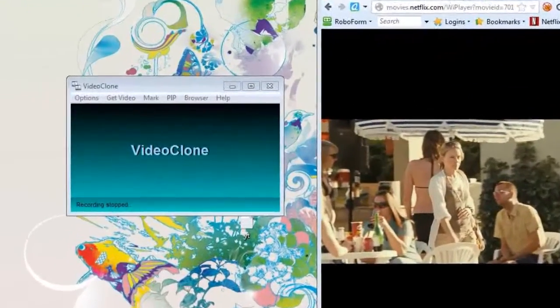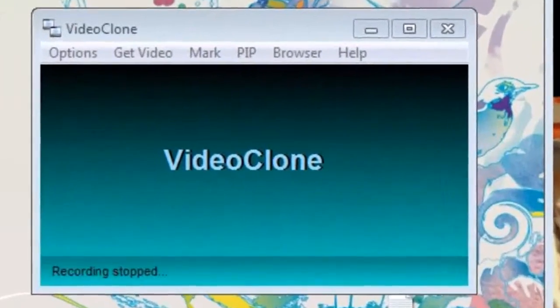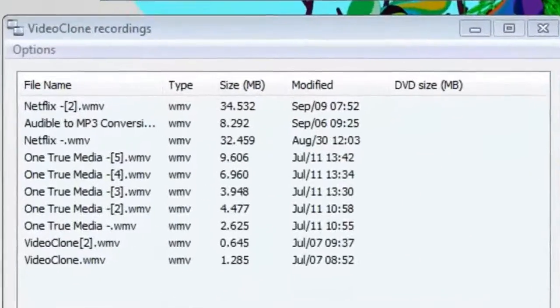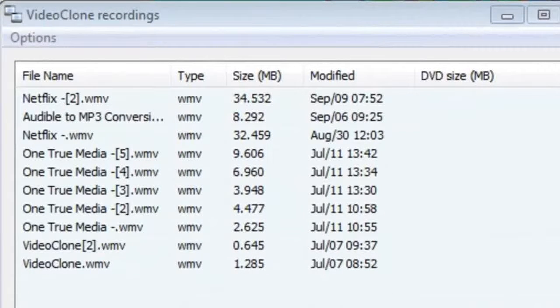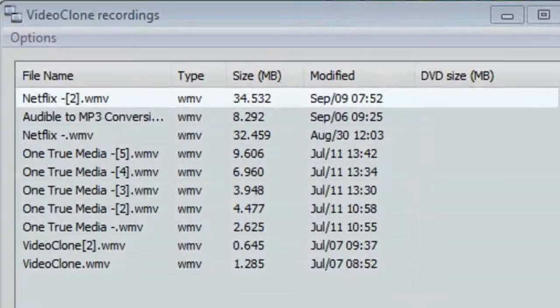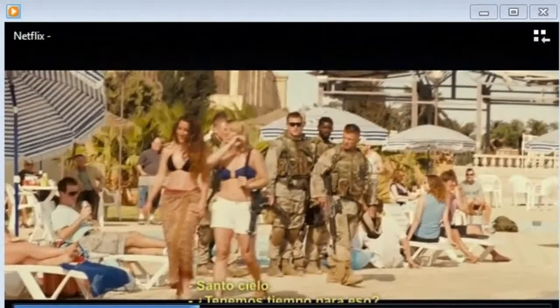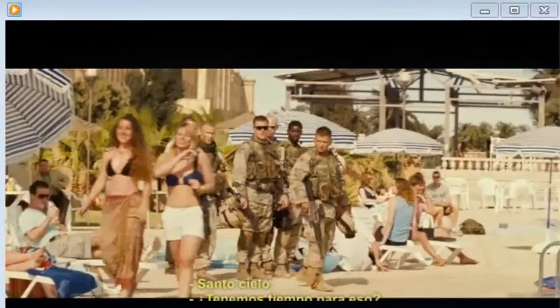Now, let's take a look at the video we recorded by clicking on the Options tab. In our Options, we have the opportunity to play the video back, transfer it to a portable player, convert it, or we can even burn it to DVD. I'm going to go ahead and play the video back. We now have a duplicate of the movie we were streaming in perfect quality. Let's take a look.